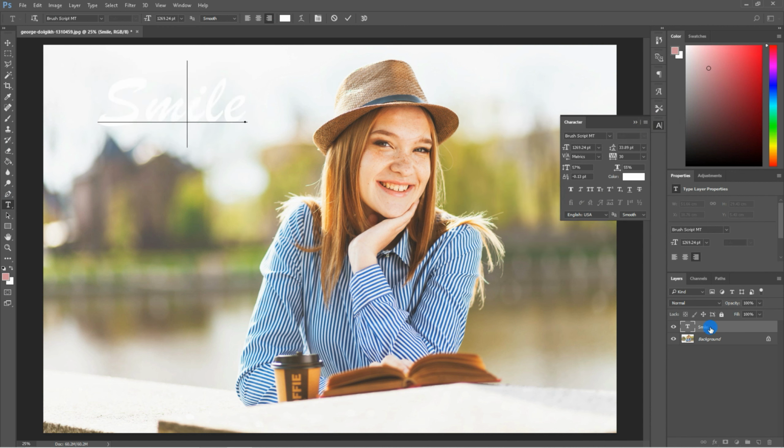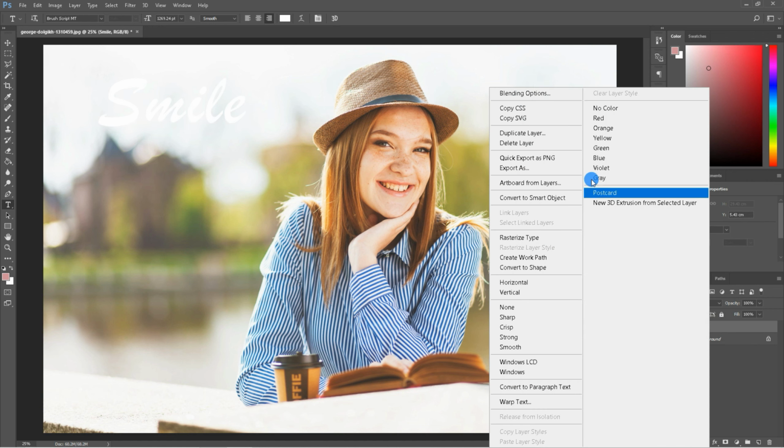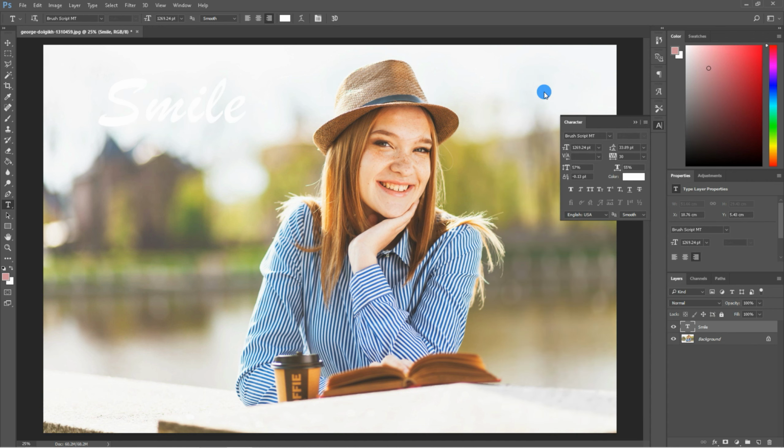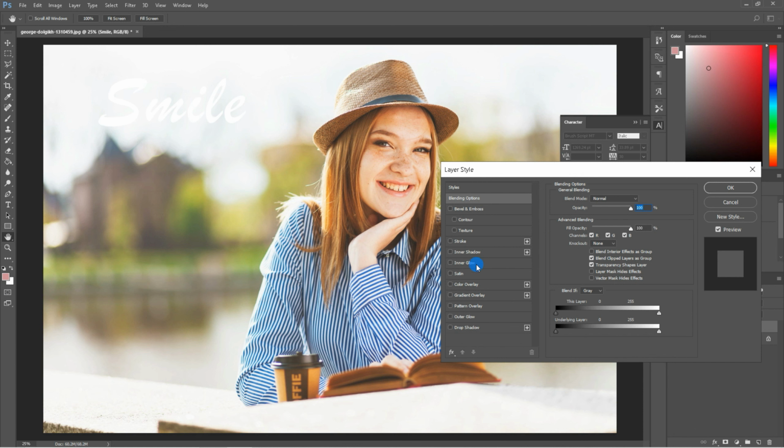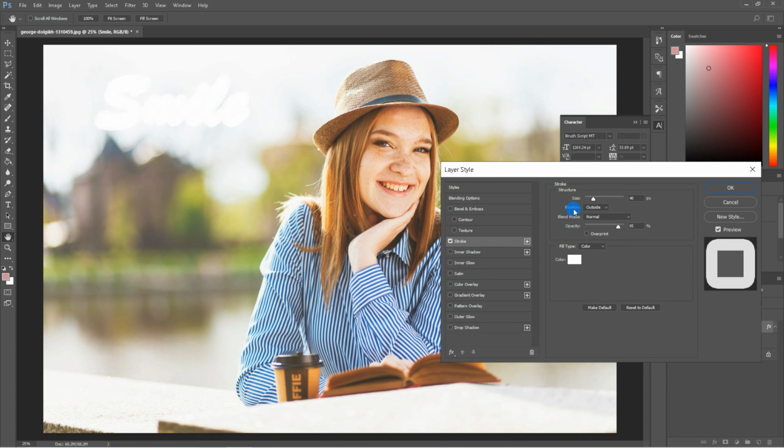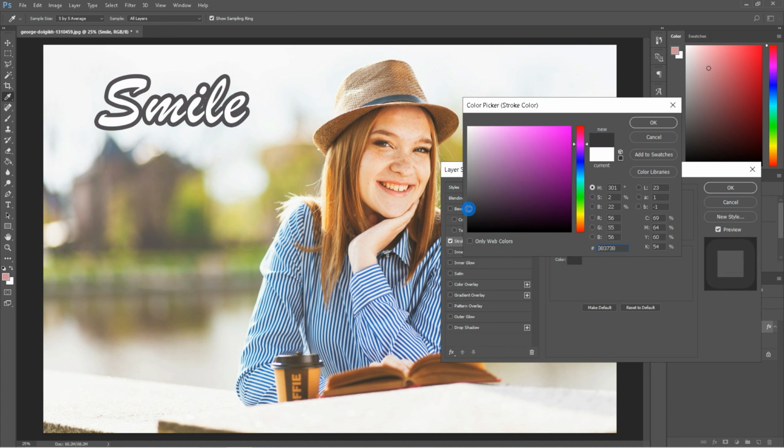Now, to make an outline, right-click on the text layer. Click Blending Options and click on Stroke. Set line position. You can choose outside, inside or center. Set the color and set the outline text size.